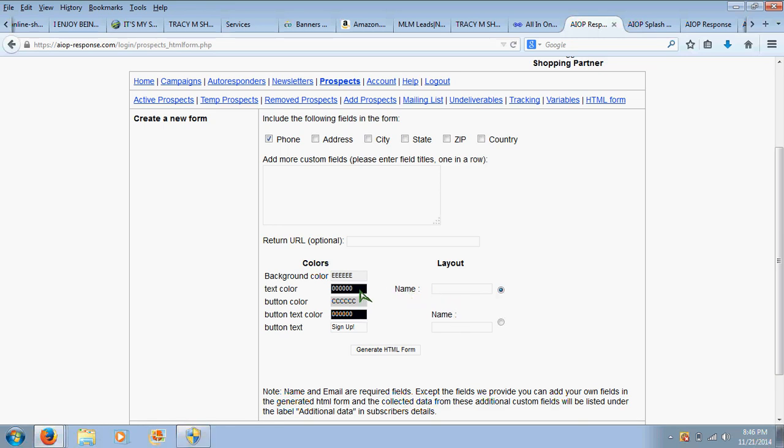If I wanted to change the color, let's see, what banner am I going to use? You can change the color if you want to, and then you can change the button text to more details. Okay. Now, is everybody with me so far as creating the form?